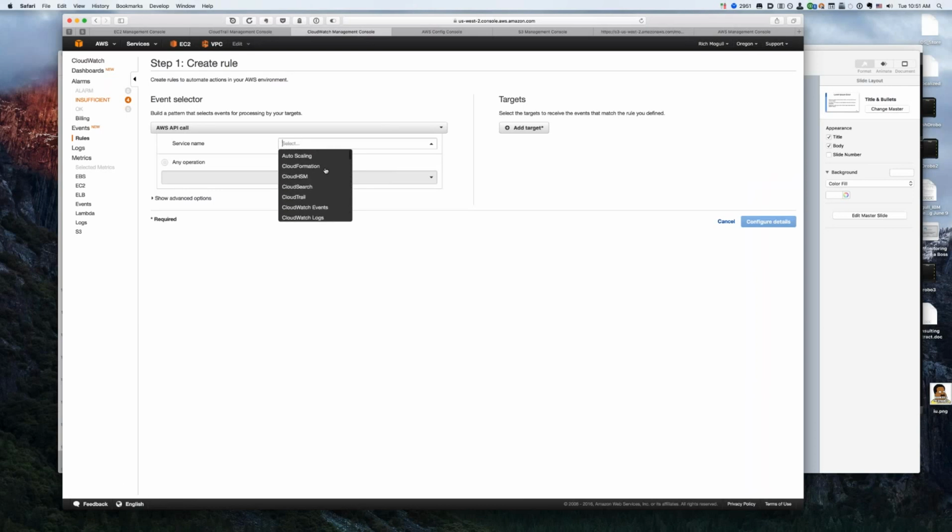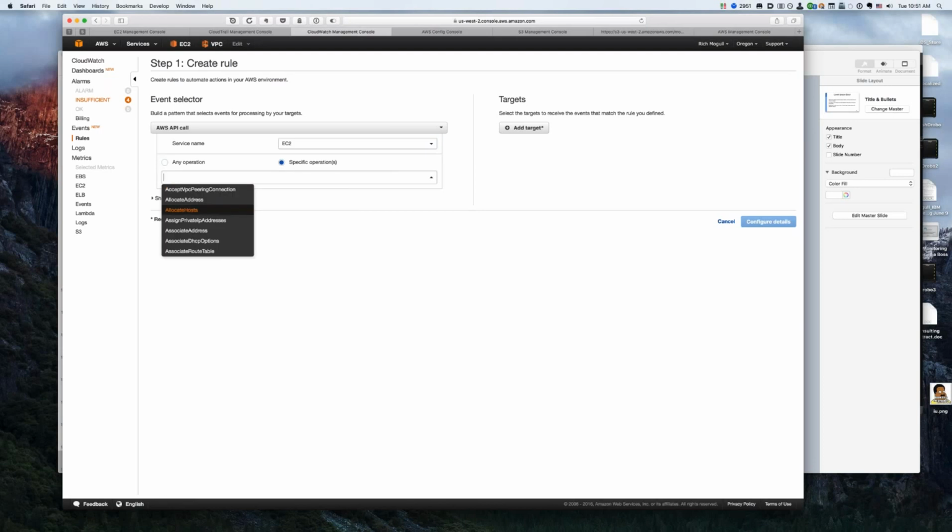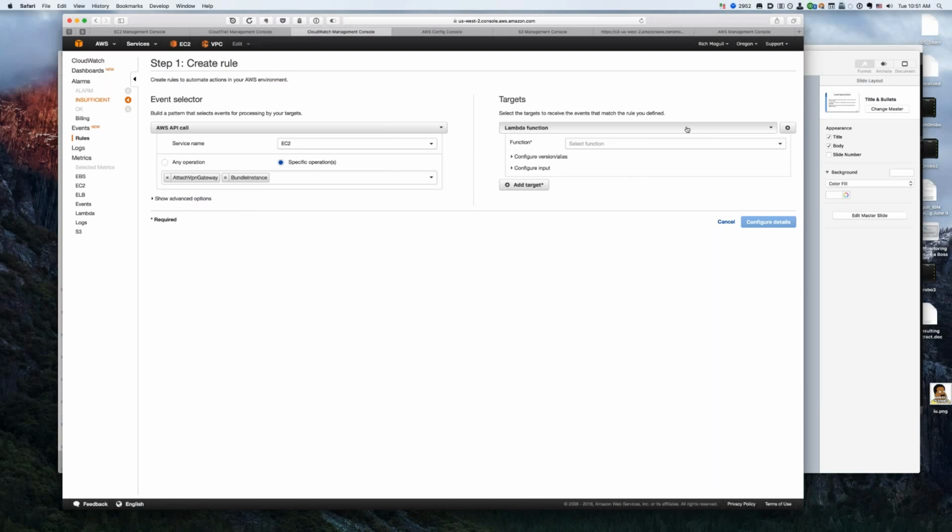Or I'll just do EC2 to make it faster, since I know where those are. So I can do an EC2 and any operation, or I can specify a specific operation, and you can literally get down to almost every API call. So anytime somebody attaches a VPN gateway or creates a new instance, I can go ahead and set those rules, and then I can add a target, which is where I send that to. And it can be just a simple notification, or it can be a Lambda function. And I'm going to show you what that is in a minute.